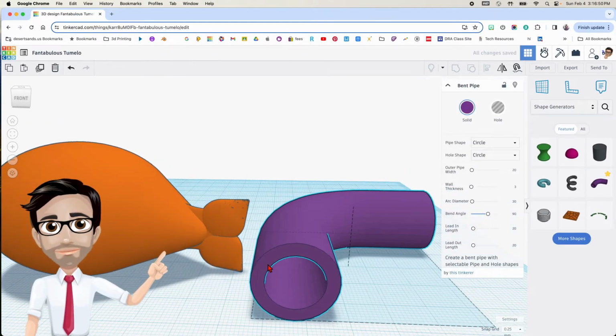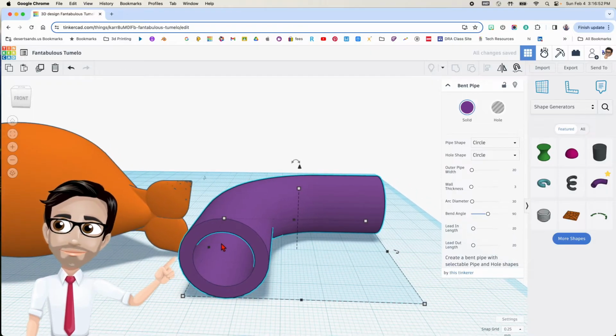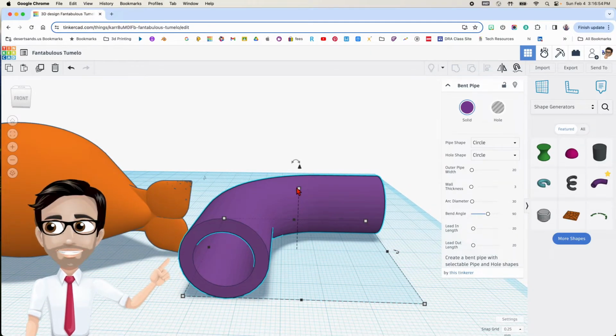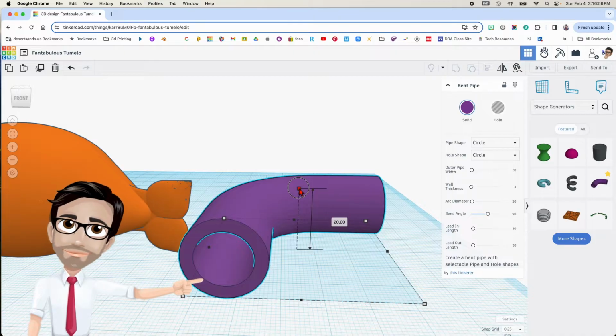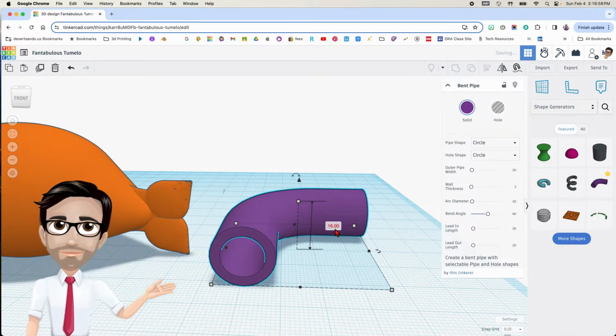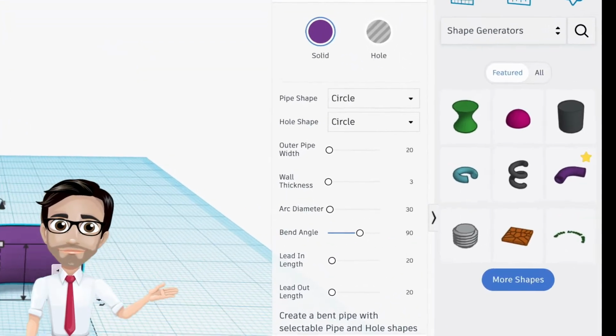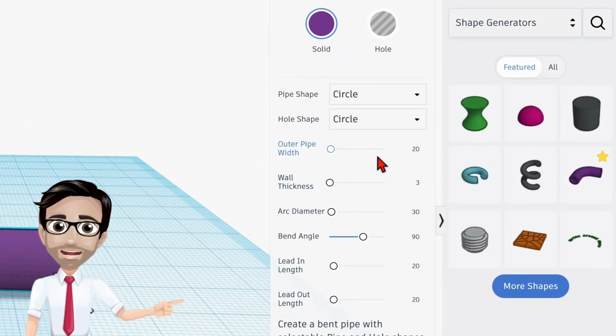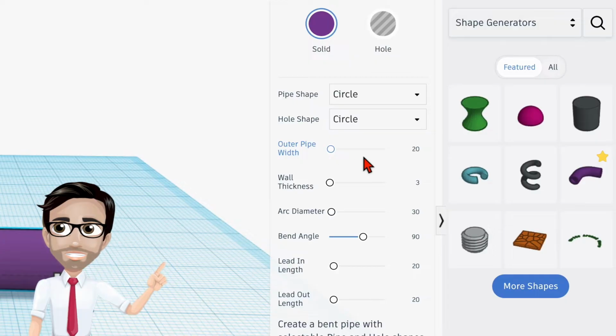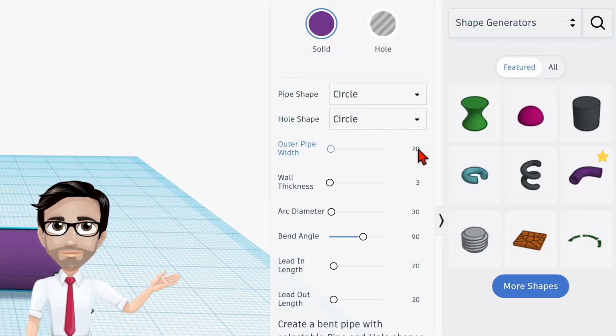Okay, so the bent pipe, let's focus on this. The first thing I'm going to do is shrink it to 10. So I'm going to hit Shift, and I'm just going to click 10 because it's so much faster that way. Okay, now I'm going to go to the settings. So the outer pipe width is going to be 4.